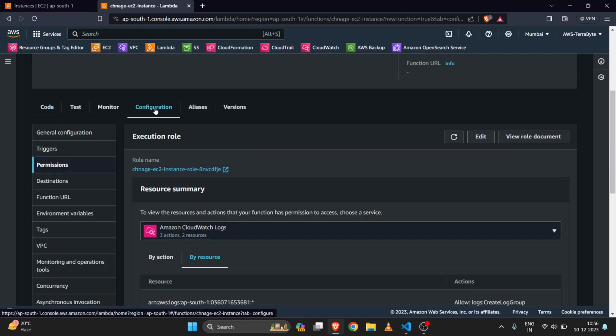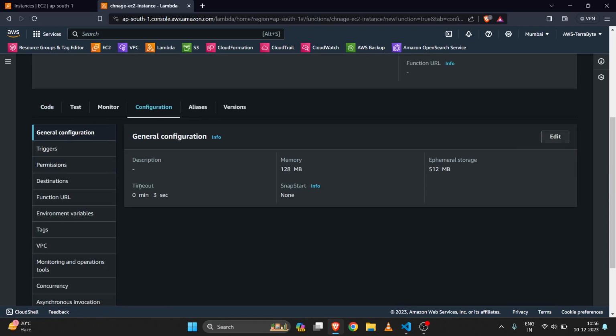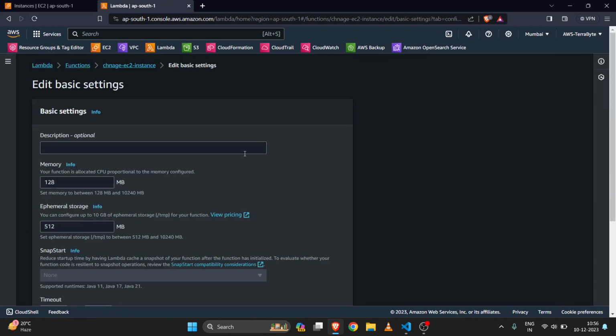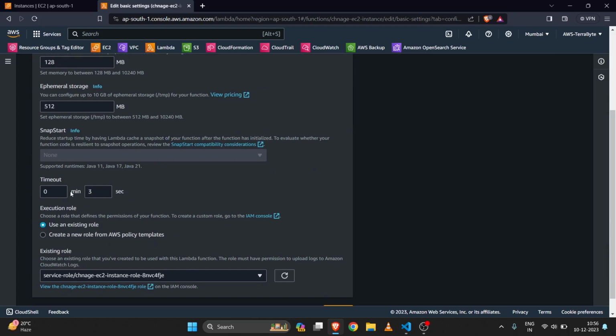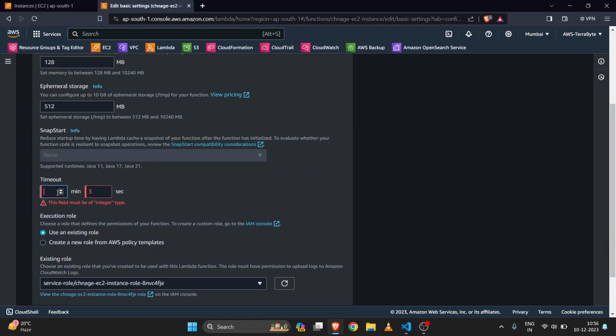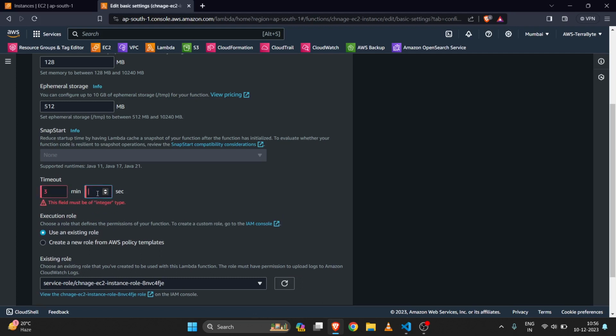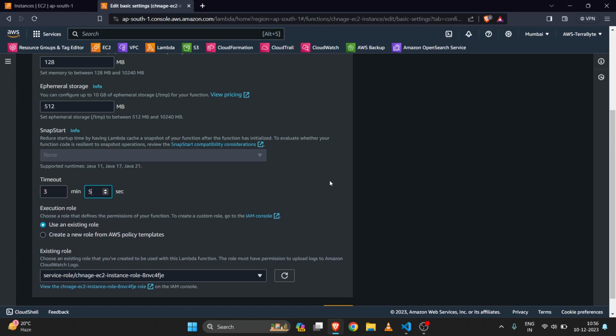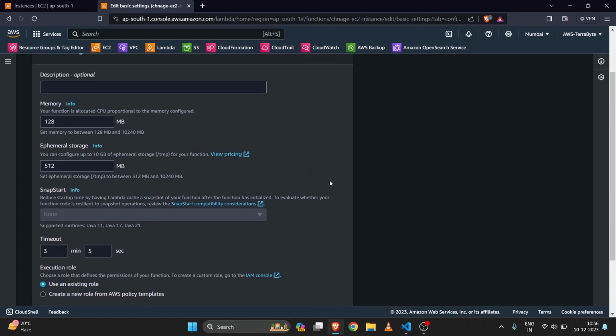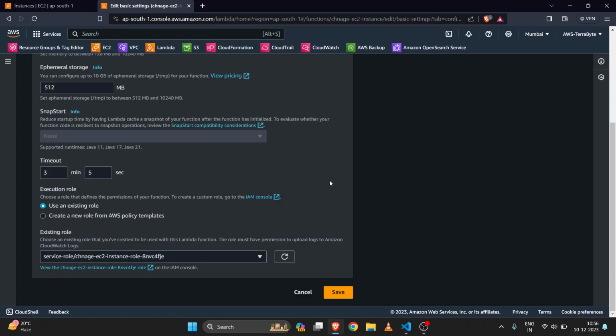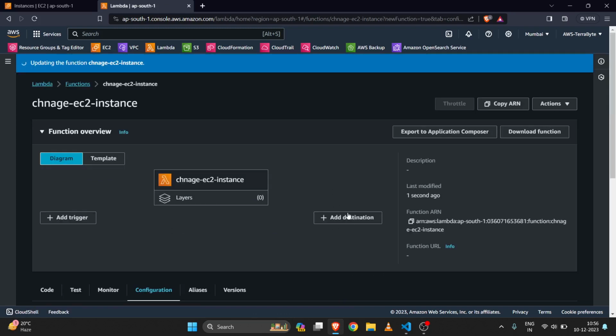Go to the configuration section. In the general configuration, the execution timeout is 3 seconds. Within 3 seconds, it is not possible to change the EC2 instance type. Changing the EC2 instance type takes around 3 to 5 minutes depending on your EC2 instance type and load. In my case, I have only launched the server, so 3 minutes is sufficient for me. Click on the save option.